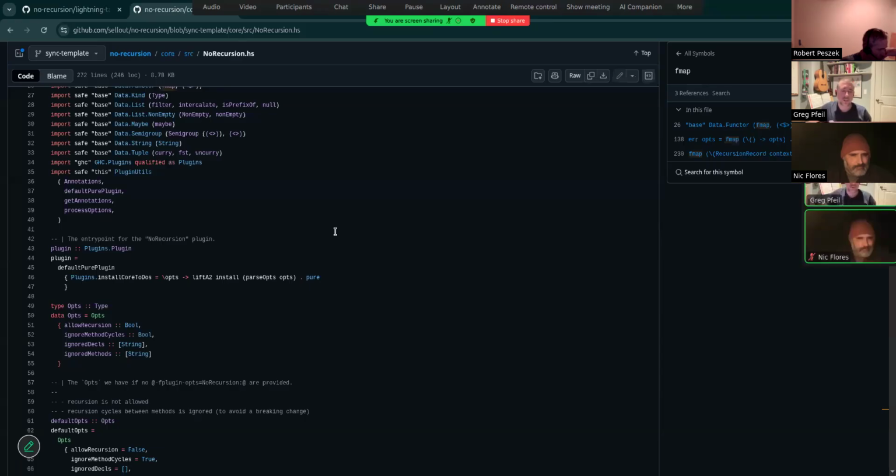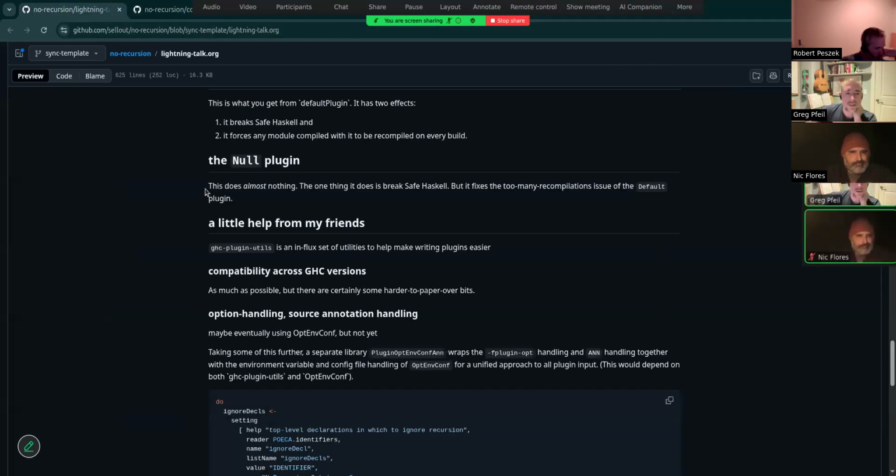And so just like optparse-applicative does for normal programs, when you're writing a program yourself and it handles your command line options for you, GHC plugin utils has similar stuff for processing your plugin options, so that you don't have to redo all that code of parsing those things. It's like optparse-applicative light, very light, but it does help with handling those options for you. And then okay, you can go back to the talk now.